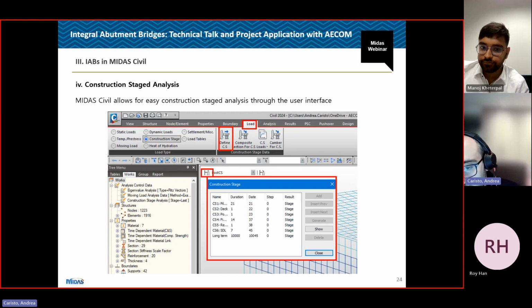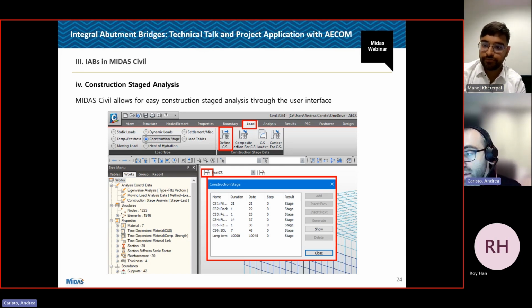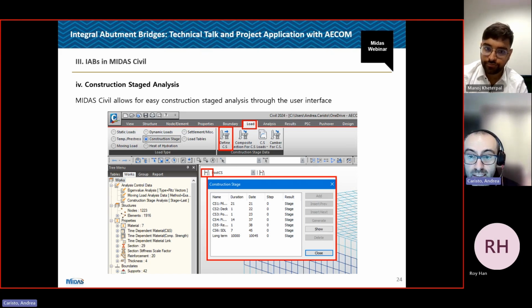What I mean by time dependent material is the possibility of modeling in our bridges the evolution of the compressive strength of concrete as concrete ages, as well as the development of shrinkage and creep effects in the concrete, which in pre-stressed concrete analysis will also lead to the development of losses from our initial tendon force.